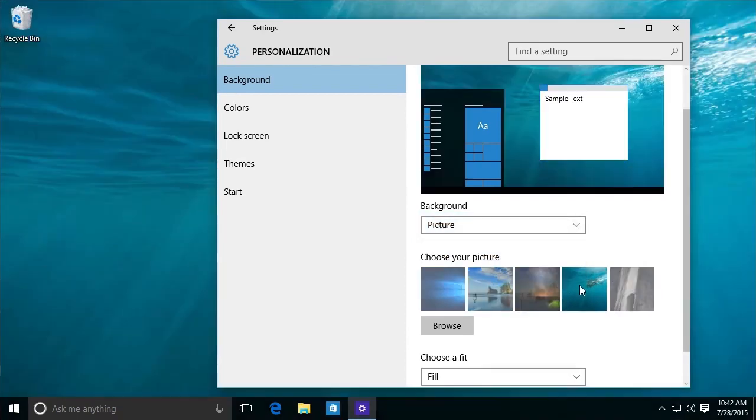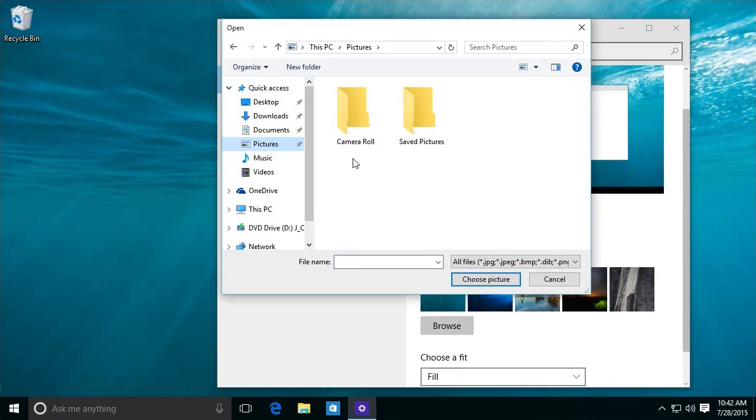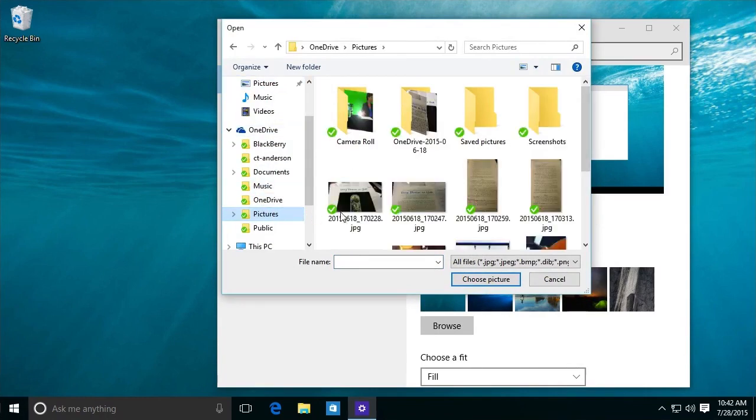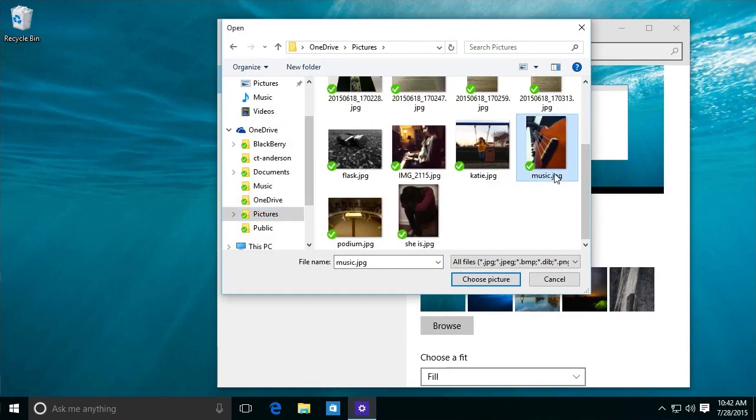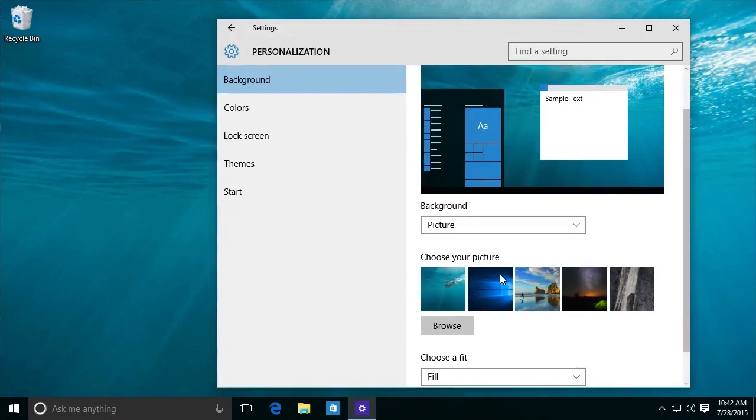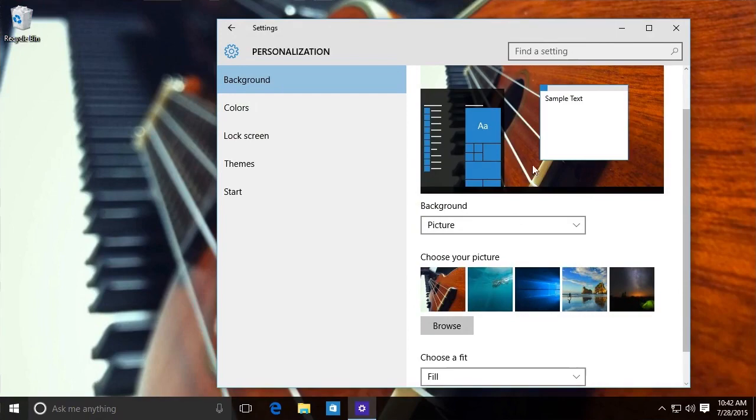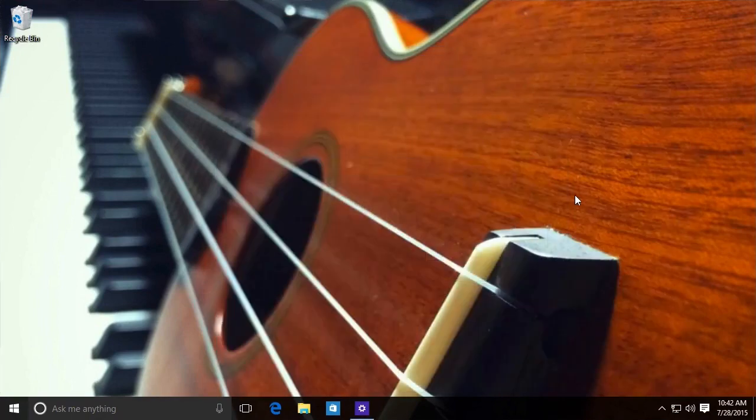So I could choose this one, for example, a little underwater theme. Or I could browse and find my own pictures. So if I go to my OneDrive, for example, and my pictures, maybe I want this piano and ukulele to be my background. So minimize that. That looks pretty good.